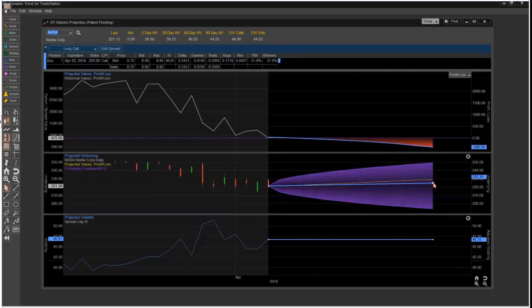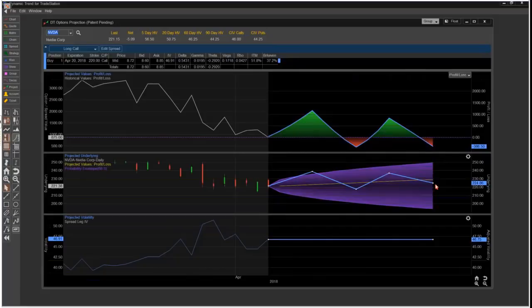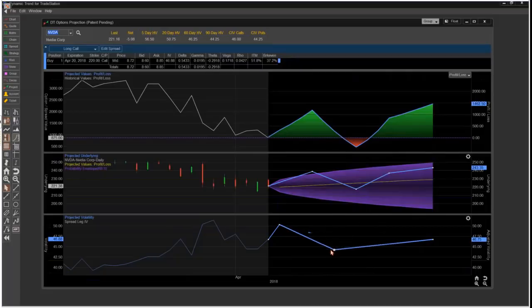And I'll show you a straddle here in a second. But the nice thing about this tool, other than the standard risk graph, is that I can actually model that price anytime between now and expiration. And not only can I model the price, but I can also model the volatility between now and expiration to determine how that actually affects my specific spread.